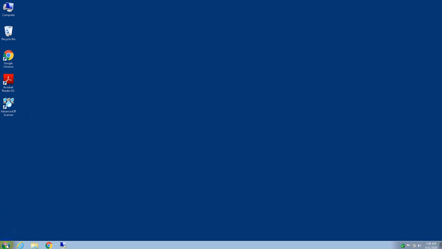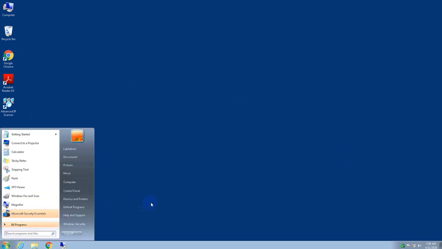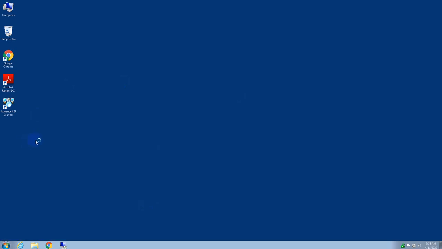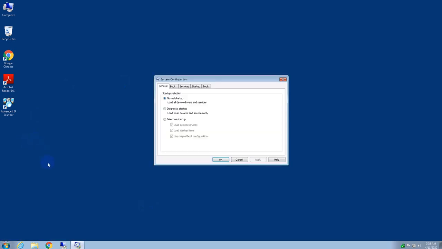First, start by clicking on Start and type MS for Microsoft config. All right, click on the link that shows, and then it will bring you to this window here. As you can see, my startup right now is a normal startup. I have two other options, but we're going to get there eventually.